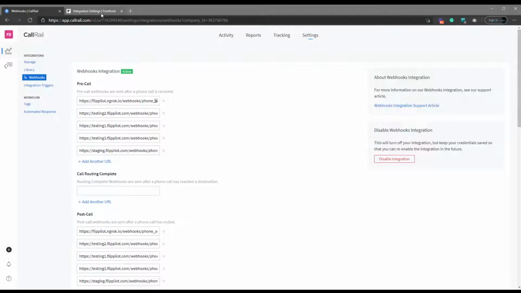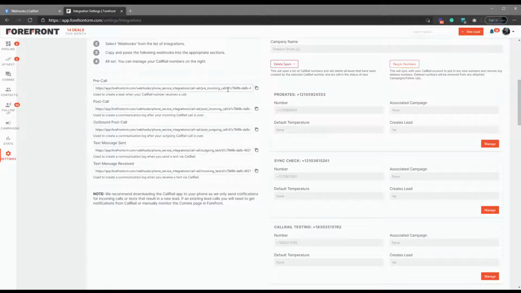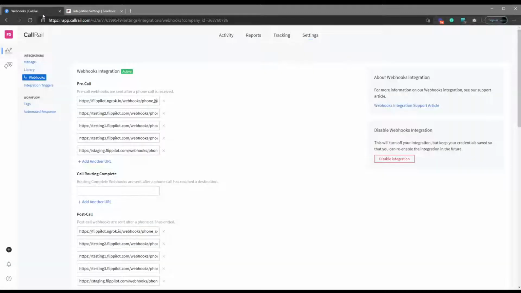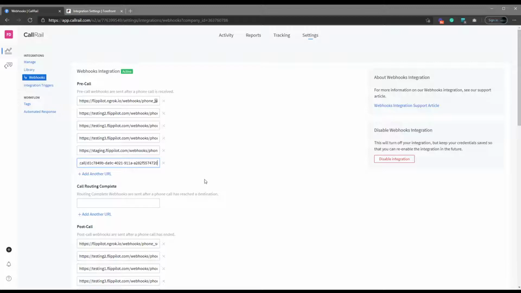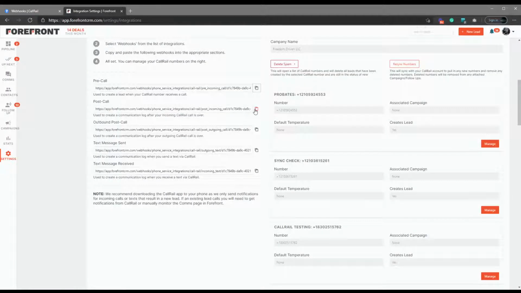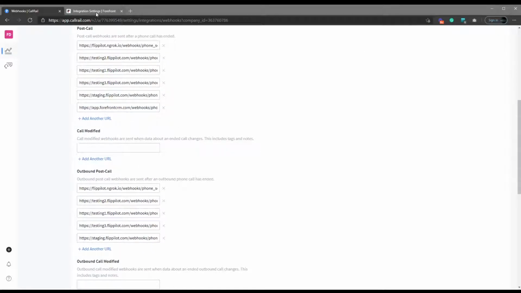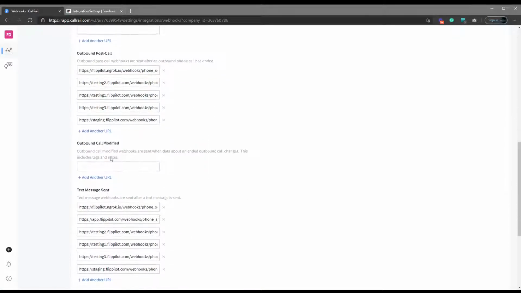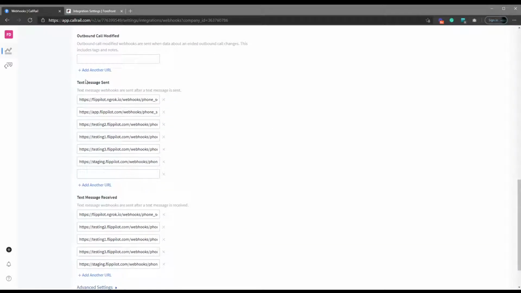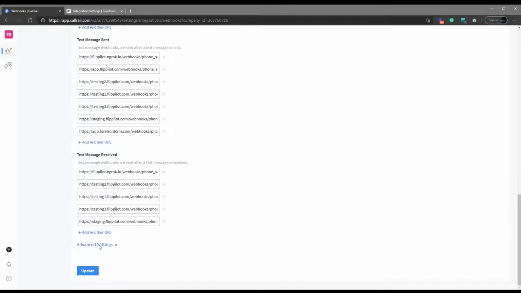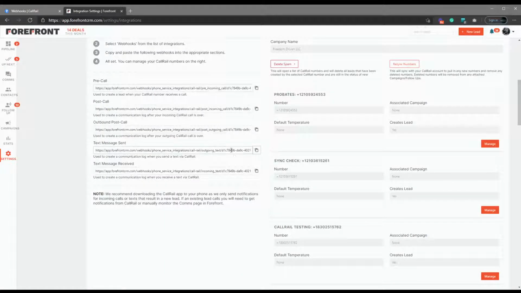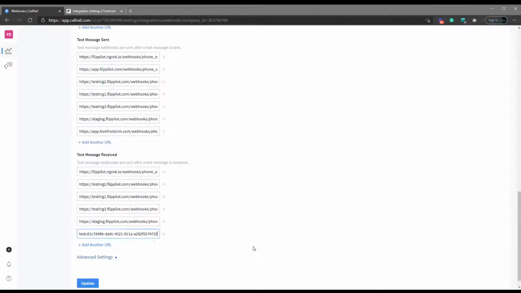So let's go back to Forefront, and then we're going to copy and paste everything right here. So it's quite easy. Everything is labeled accordingly, so it won't be confusing. Just follow as I do. Click this button right here to copy. Go to Callrail, add another URL, paste it. Next is post call. Copy that, and add another URL, paste it. So the process is the same thing for every single webhook here. I'm just going to finish it up, paste it, scroll down, add another URL, text message sent, and then finally, of course, text message received. Add another URL, copy that, paste it here.